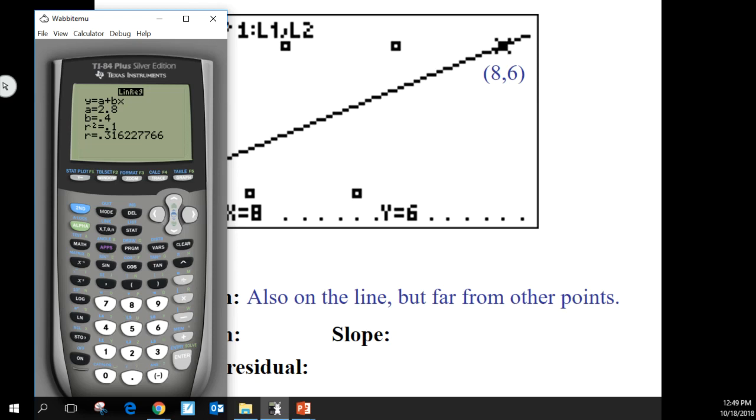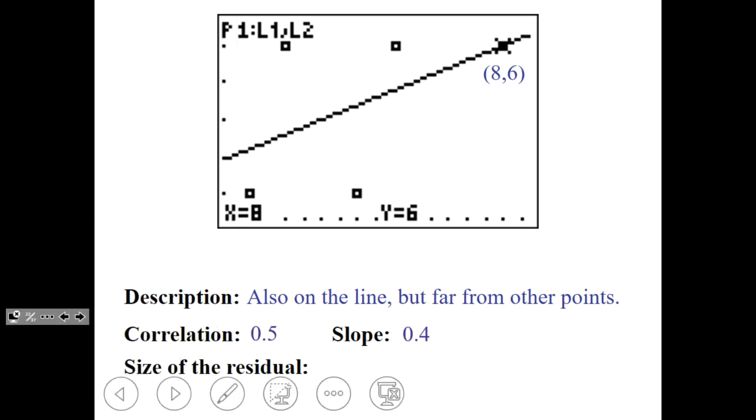So I go in my STAT, EDIT, and I change (3, 4) to be (8, 6). So I come down, change the 3 to an 8, and we change the 4 to be a 6. We rerun our regression: STAT, CALC, 8, and we save our line: VARS, Y-VARS, Function, Y1. And we've got my new r. My new r is 0.5. My slope is still 0.4. If I plot it, this is what it looks like.